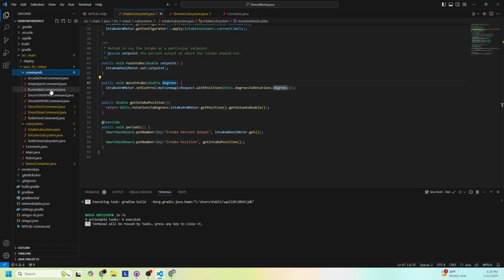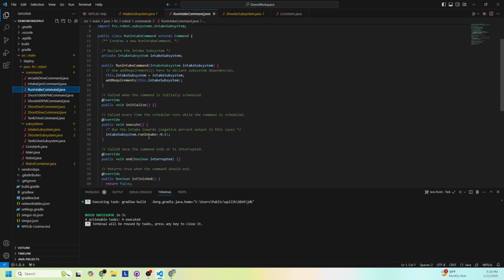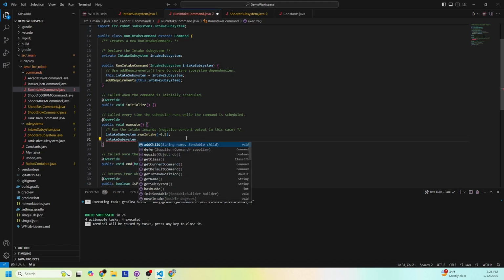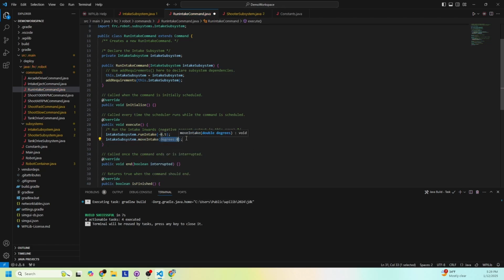Looking at our intake commands, if we have our run intake command right here, right now it only moves the wheels. In this command, if we have an intake on an arm, we'd also need to move the arm to the ground before it could actually touch whatever game piece it is. So we've already passed in our intake subsystem, which contains the arm motor, so we don't need to do anything extra with that. But what we can do is add our new method, intakeSubsystem.moveIntake, and we're going to pass in 90 degrees.